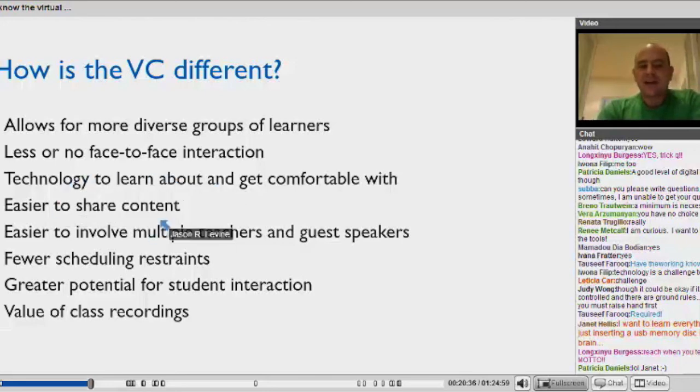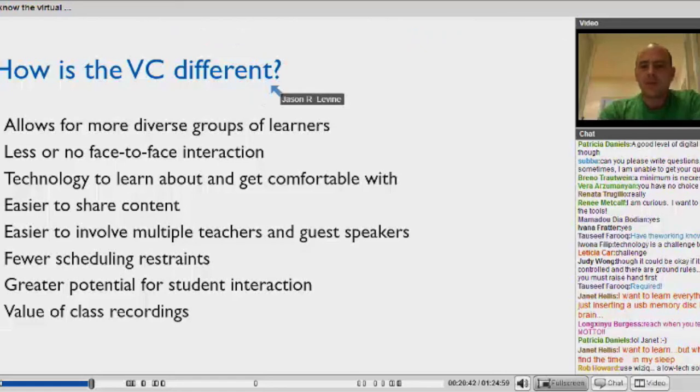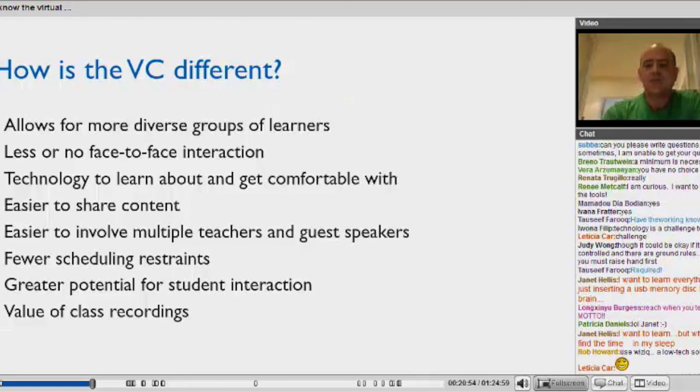It's easier to share content for sure, right? I can put up another whiteboard here. I can put up a PDF file. I can put up a PowerPoint. Of course, we can do that in the physical classroom with a projector and so forth. But I can also put links into the chat box, and you can check some content out. So it's definitely easier to share content, easier to involve multiple teachers and guest speakers.